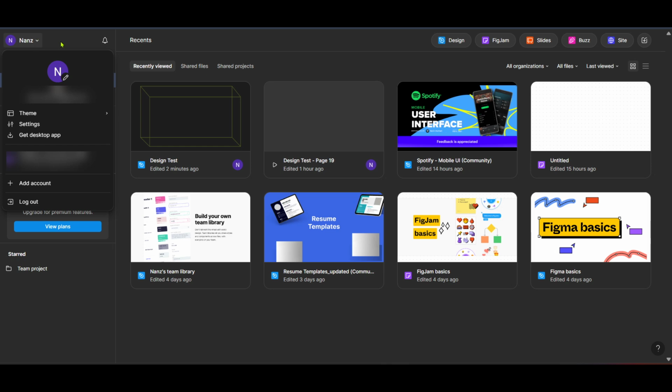Once you've clicked on your profile icon, a drop-down menu will appear. Here you want to select the option labeled Get Desktop App. This is a key step. Making sure you're on the latest version of Figma ensures you have the best performance and access to the most recent features they have introduced.